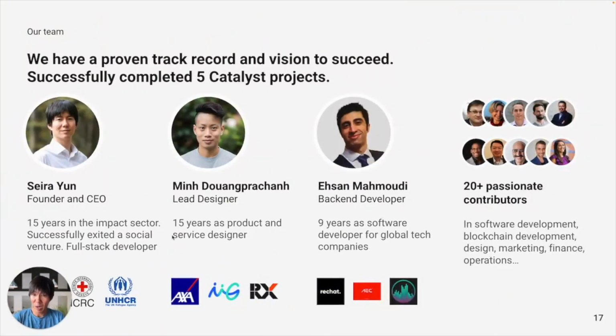We have an experienced global team to execute this plan. I have more than 15 years of experience in the sector and successfully exited a social venture before. We have engineers and designers who have built products that are loved by millions of people. We've also successfully completed 5 Catalyst projects.